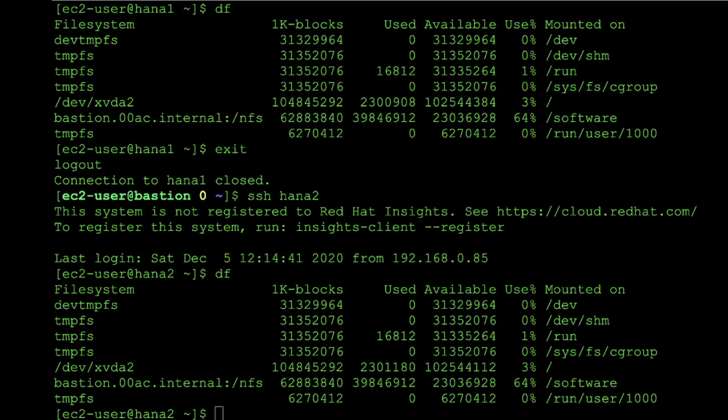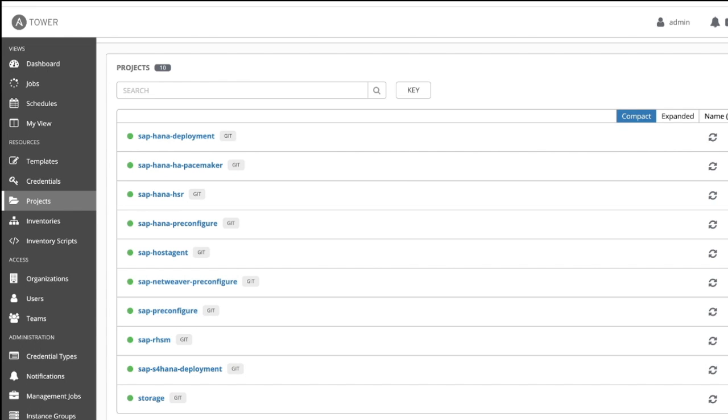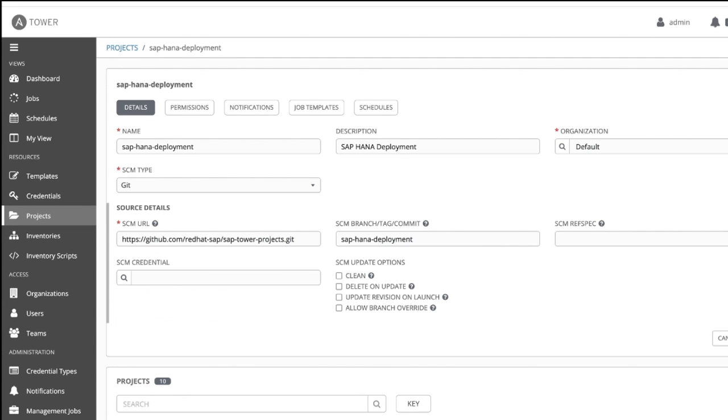And now we'll go back to the Red Hat Ansible Automation Platform to take a look at the playbooks, templates, etc. that we have created. So for each one of the playbooks that we want to use, we have to create a project. We can see them here. For example, if we go into the SAP HANA deployment, we can see the type of project that it is, and that it's taking the actual playbooks from a Git repository, a GitHub repository. Here's the URL for it and the branch that we are going to use.